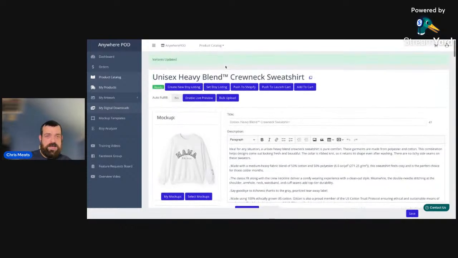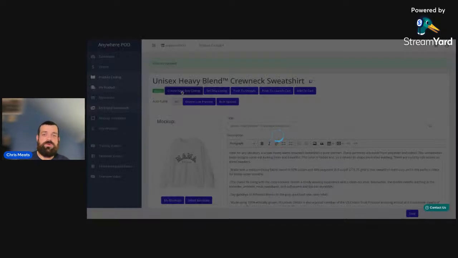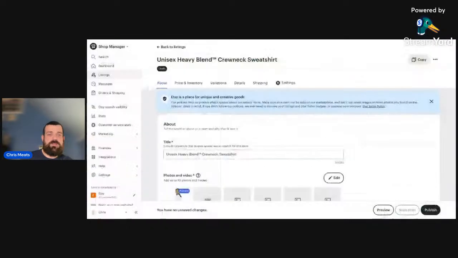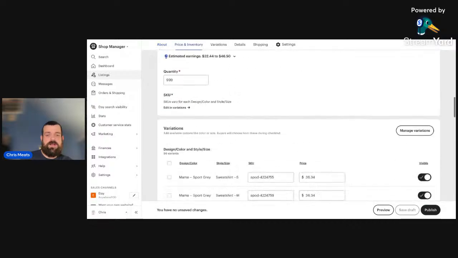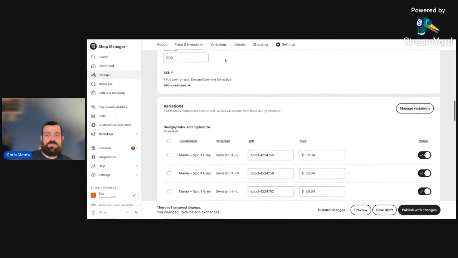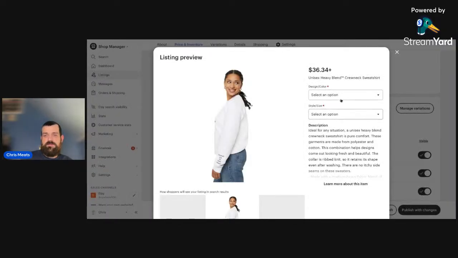So if I publish this now, let's go ahead and publish this over to Etsy here. And we'll take a look at this. Under our variant options, we should see everything here all filled out with our SKUs. And if we go to preview, oh, I forgot. Let me change how I'm sharing here. StreamYard doesn't like to show those drop downs, so let's change how we're sharing here.